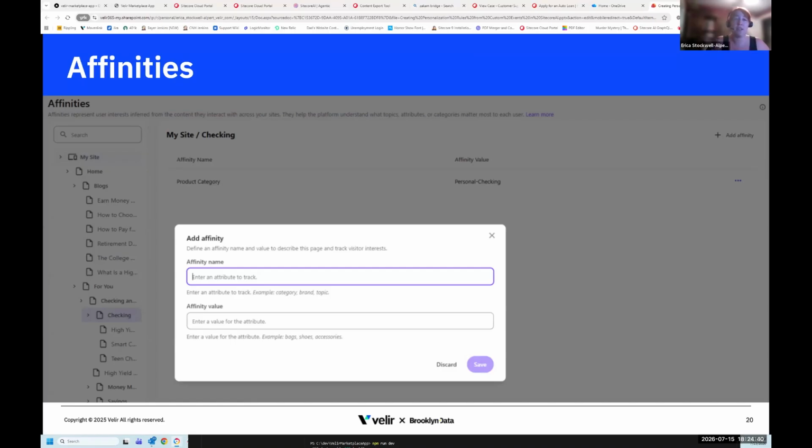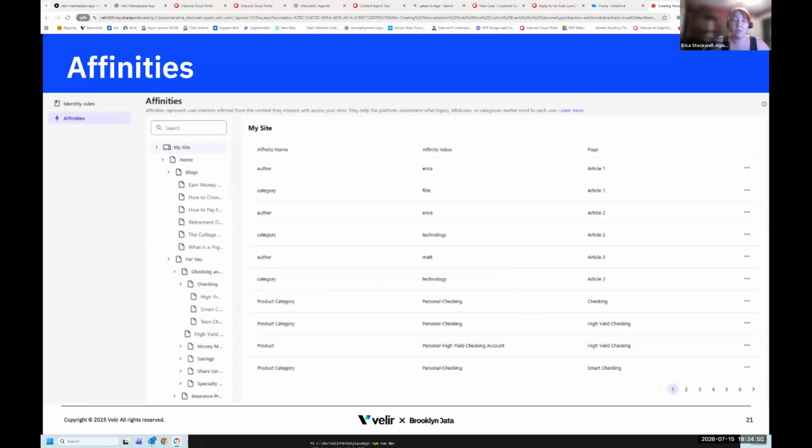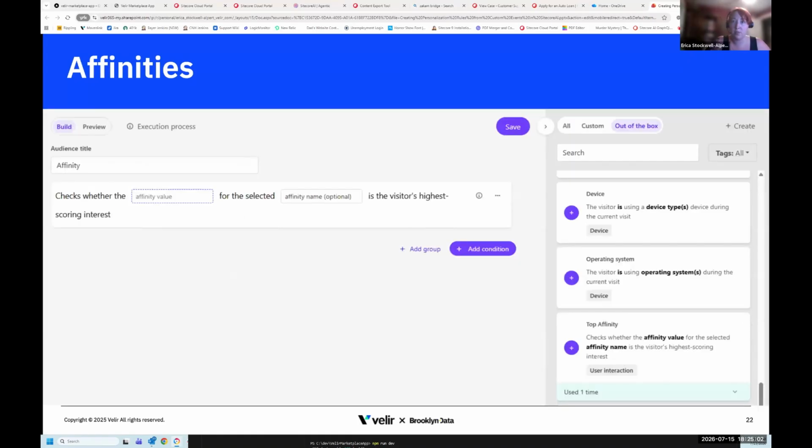So if you have an affinity name of, say, topic, you can put multiple topics on a page separated by commas. If you click on the site root in this page in the portal, you can see all of the affinities that are in use on the site and what page they are on, which is really helpful for keeping track of what affinities you have and where. Once you've set up your affinities, you can use the top affinity rule, which I already discussed.